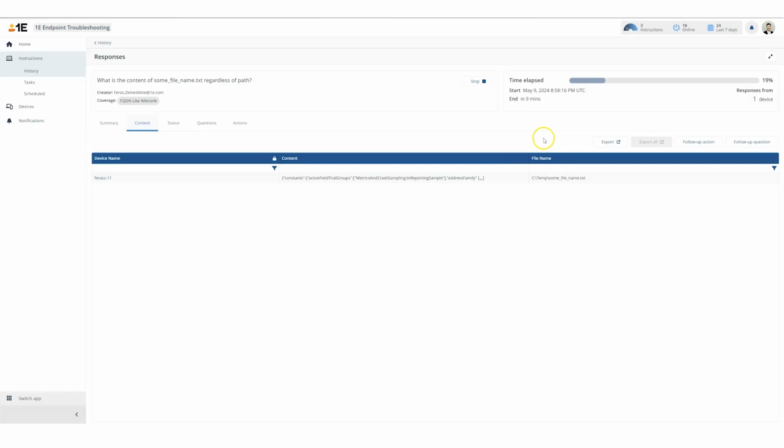And I can send this off to our vendor. Ultimately here, that real-time connection to the endpoint, being able to ask questions, investigate on the device, and also make the changes in real time is the power that the 1E platform provides to the service desk and the EUC teams within an organization.